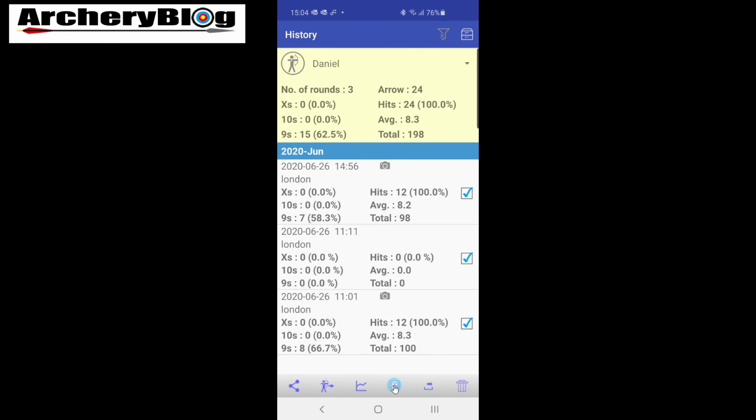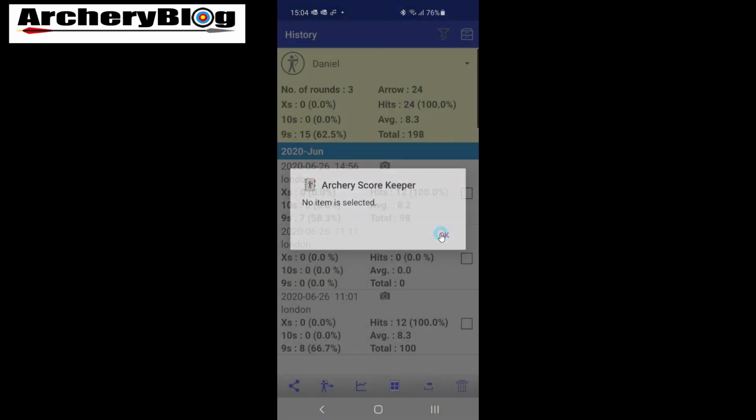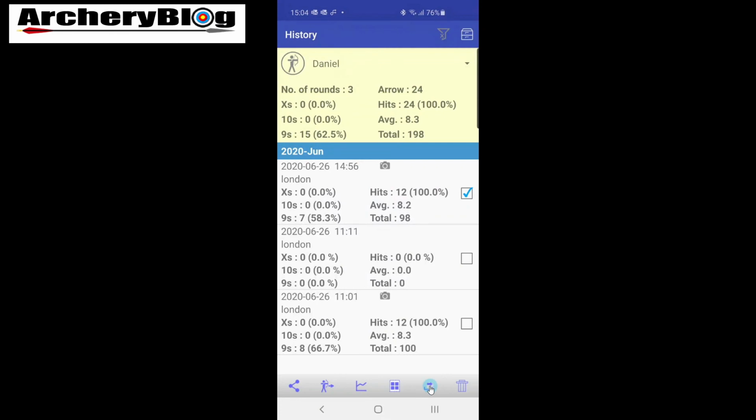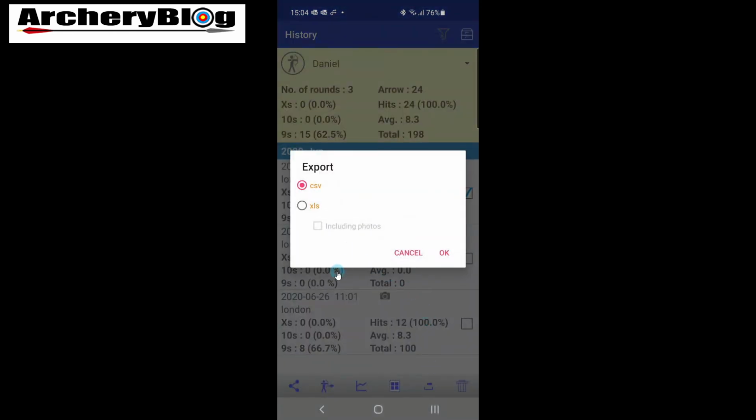And if we go to this one, this just seems to select all. Don't know what that's a. Okay, let's check that one out. Oh, we can export it. That's quite nice. Let's export that to spreadsheet.